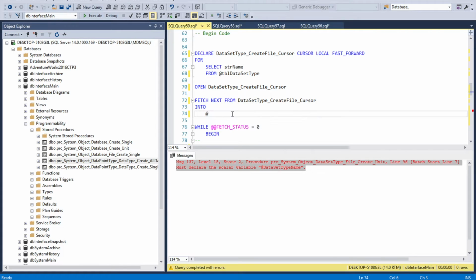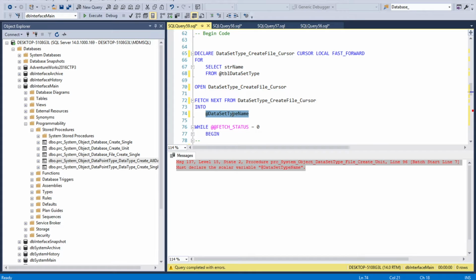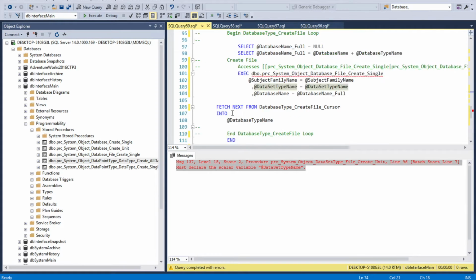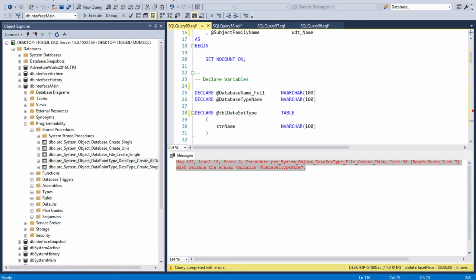Oh, that would have been crazy. That probably wouldn't have worked though. So actually I have to declare a dataset type name. I should just get rid of these while I'm here.